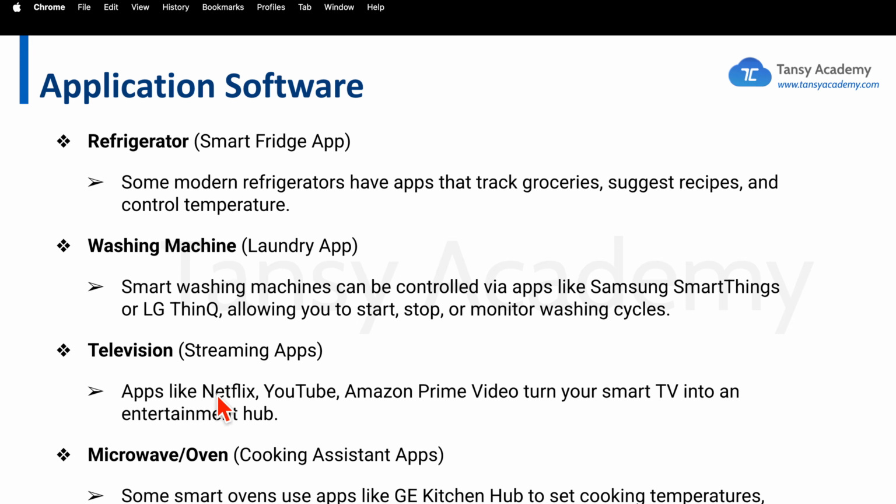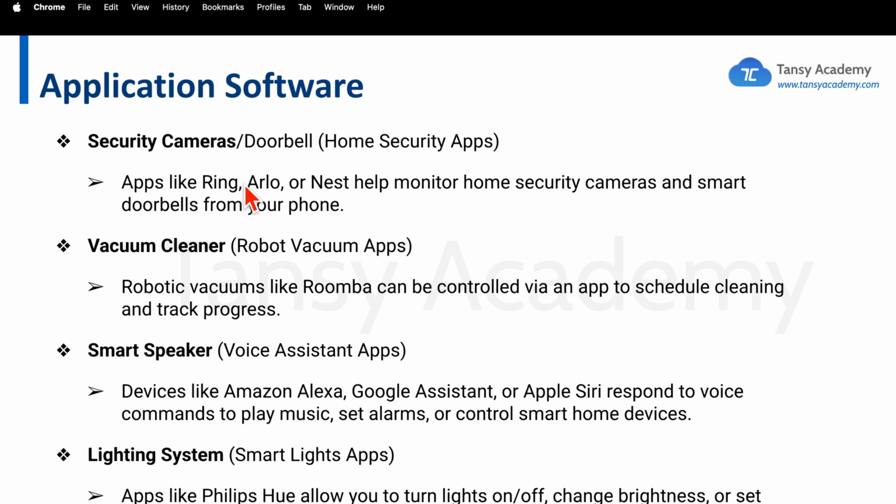I am giving all these different varieties so that you can correlate with what you are already using in your daily life. Security cameras, CCTVs, also have some sort of software application involved. You see the physical device, the camera, right? But behind the camera, to operate and to store the video recording or the audio, there is software built into the device. Vacuum cleaners, robo vacuum apps, have software in them. A robotic vacuum like Roomba can be controlled via an app to schedule cleaning and track progress.